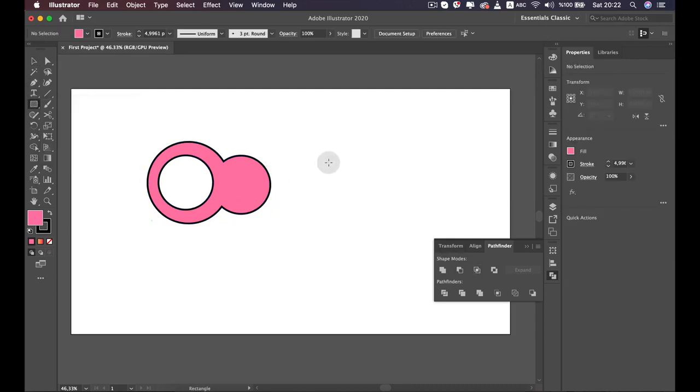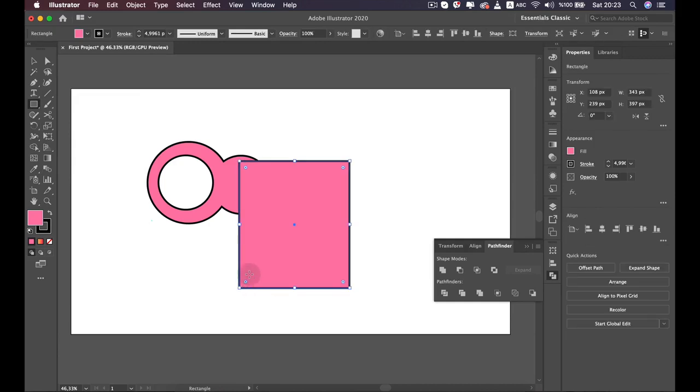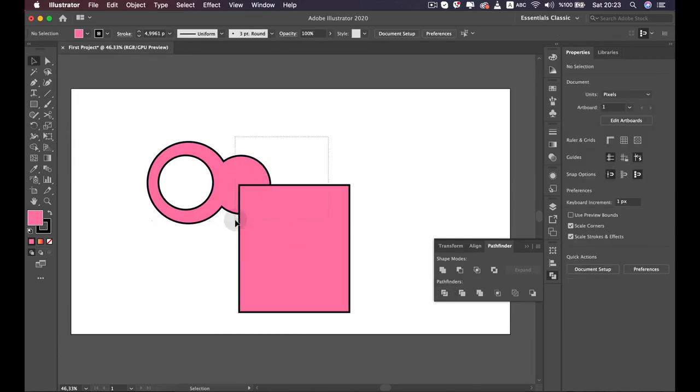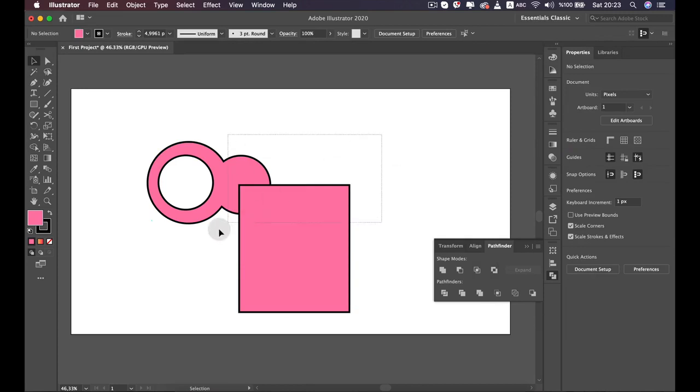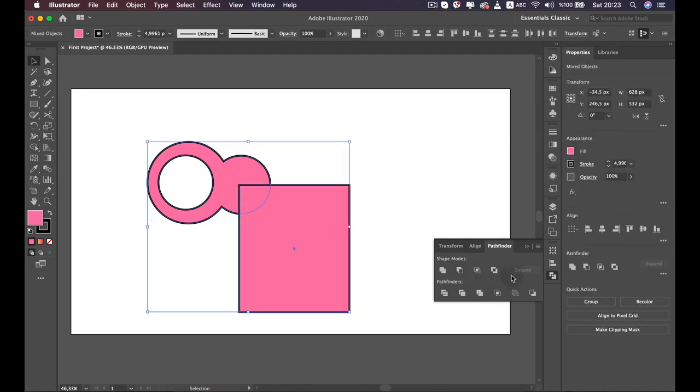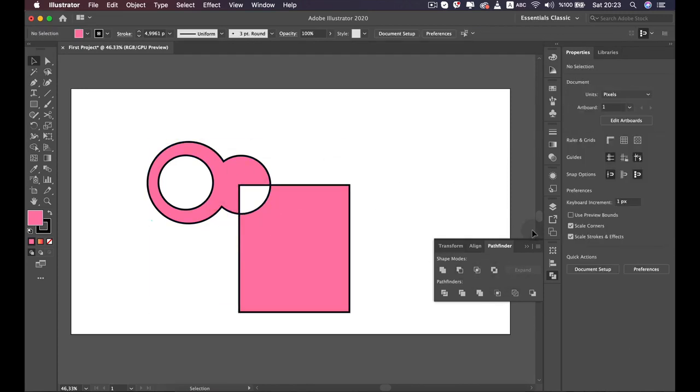Let's create a rectangle over here. So only the intersections area will be visible. If I select all of them, just like this, and use this one, as you can see, only the intersection is visible. I just Ctrl-Z to bring back the rectangle. Now you will use the Exclude one. This one will exclude the intersection area.